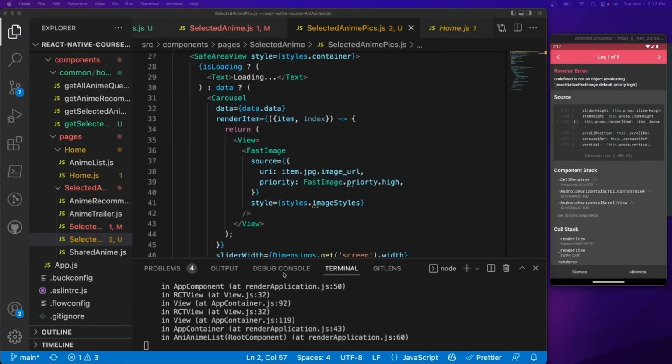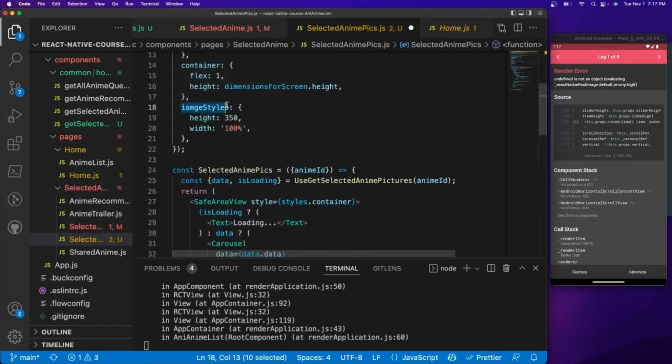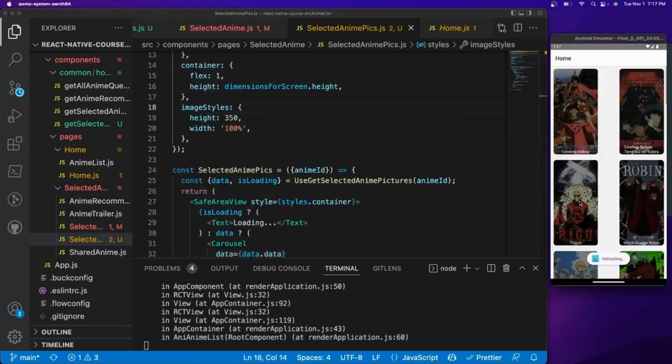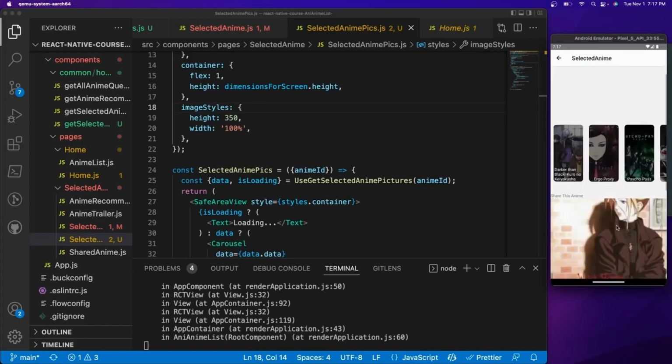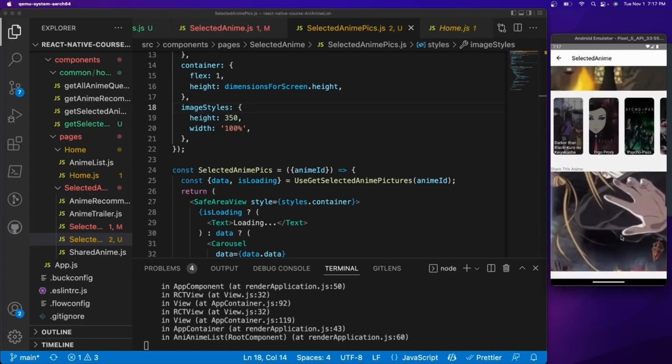So we actually had two small typos in the code. In priority, we actually misspelled it. Well, I misspelled it, so now it's the proper spelling. And imageStyles does not exist because I called it imgStyles, so imageStyles like so. And so now if we go into an anime like Witch Hunter Robin, we'll see the anime images associated to that in our carousel like so.